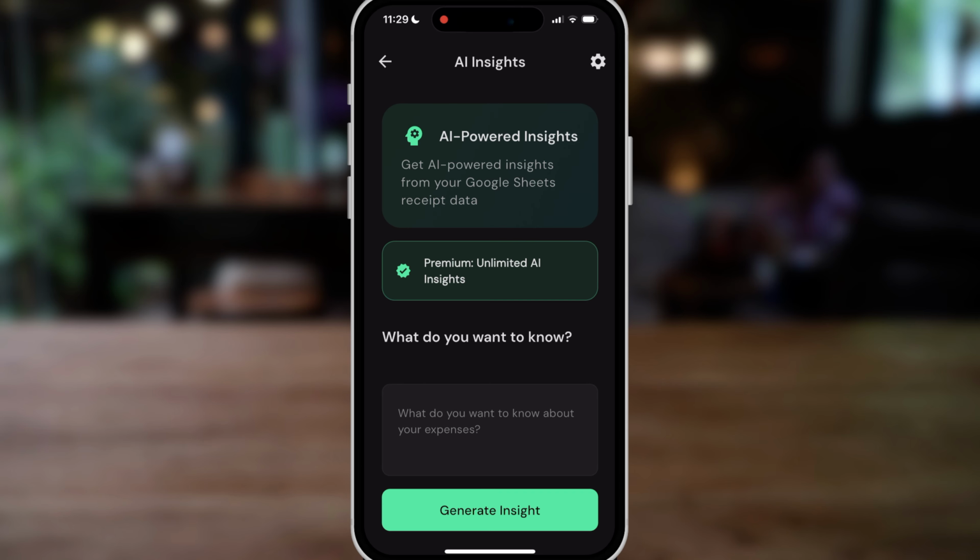This is where you can leverage AI to gain quick insights into your expenses. These are the expenses that you've added inside your Google Sheets template, whether those are manually added expenses or receipt data that you've sent from this app.